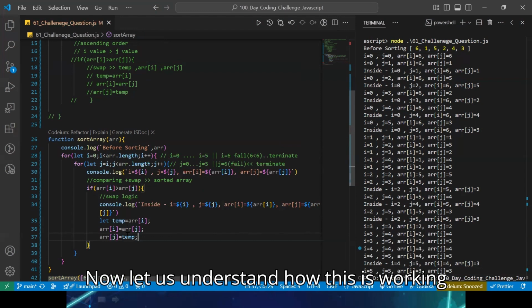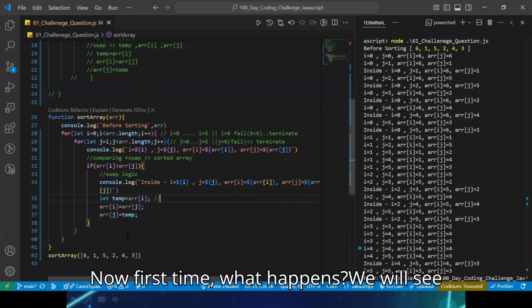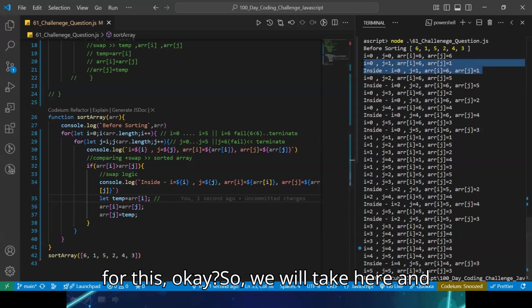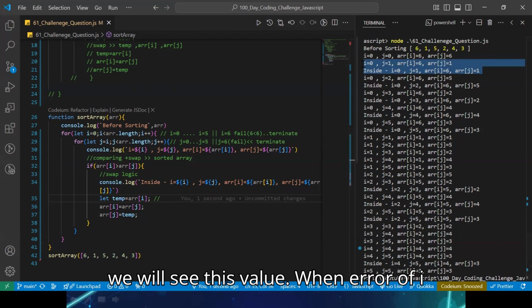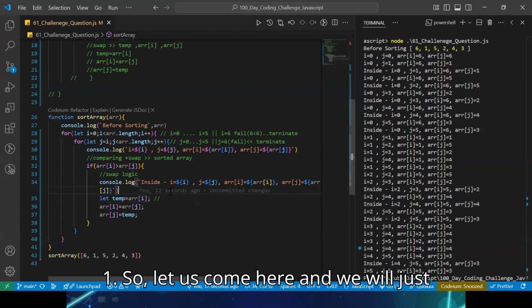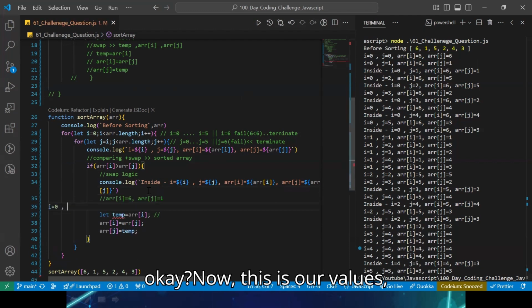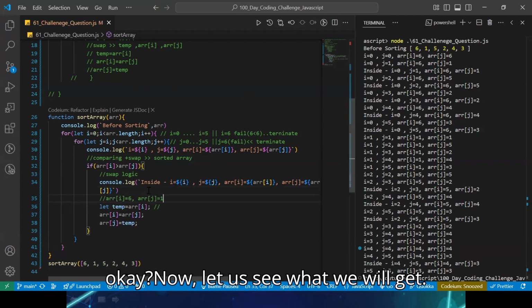Now let us understand how this is working. We will come here and see what happens the first time. We will take this and see the values, when arr[i] is 6 and when arr[j] is 1. So let us comment it and write it here, okay? Now these are our values. Now let us see what we will get.